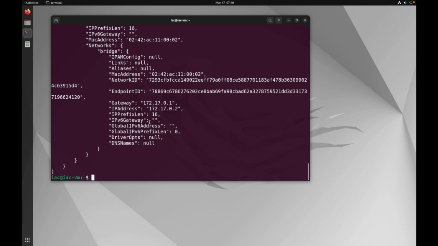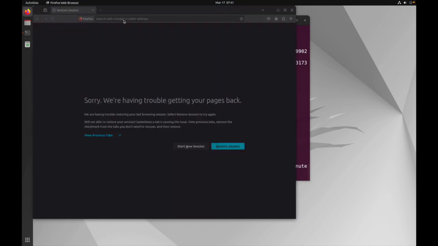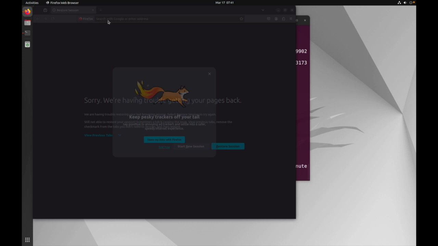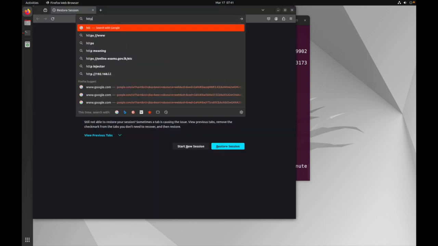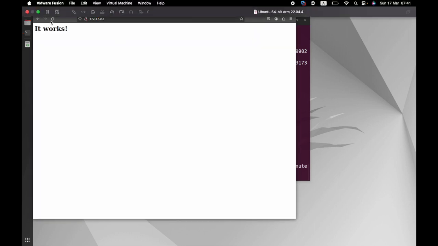As you can see, there are a lot of details about the container. Under the network section, you can see it has an IP address 172.17.0.2. I have only one container, Apache, so it has the IP 172.17.0.2. Let's try to access this IP from the browser. I open Firefox and give the IP here, http://172. Yes, you can see it is working.